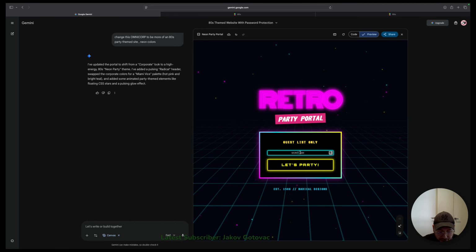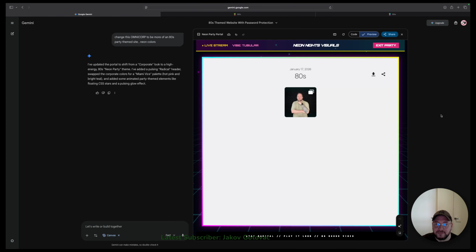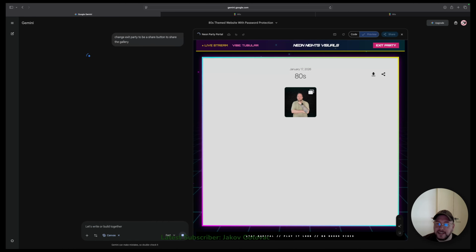So now if we put in the code, test 1, 2, 3, enter. How cool is that? So I don't know what that does. Nothing. So we're going to change exit party to be a share button to share the gallery. Enter.